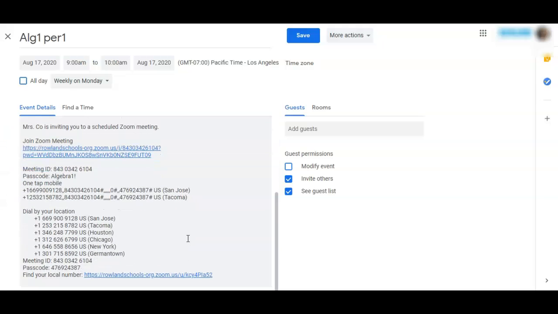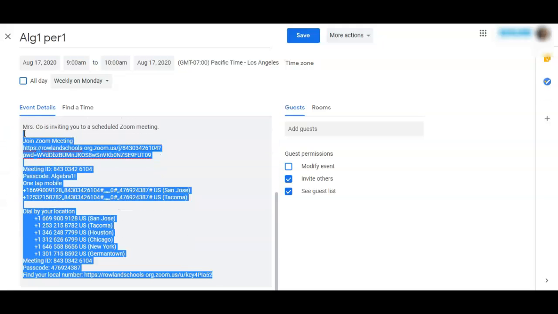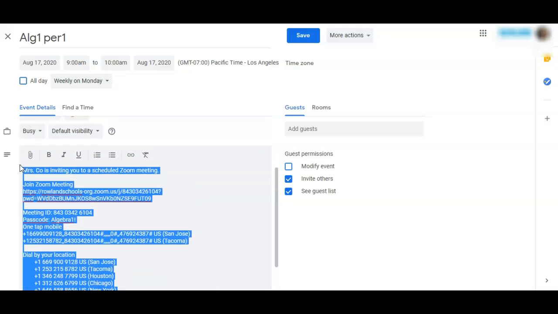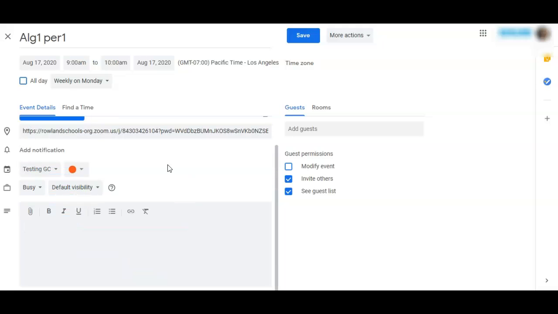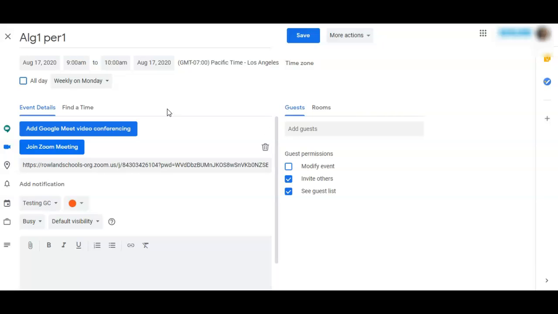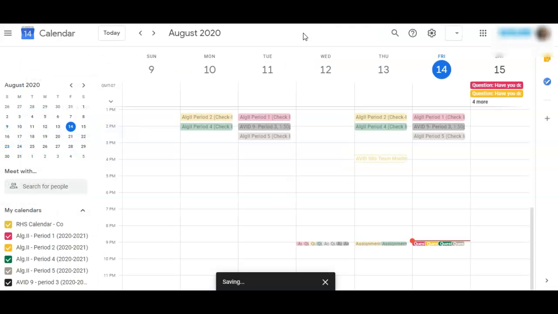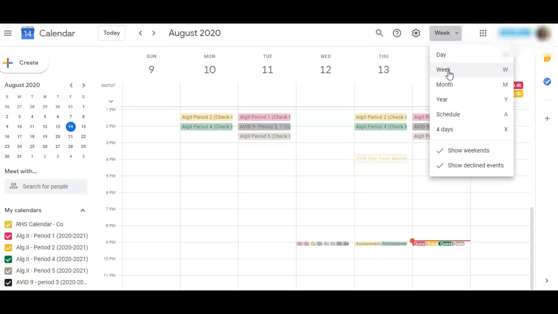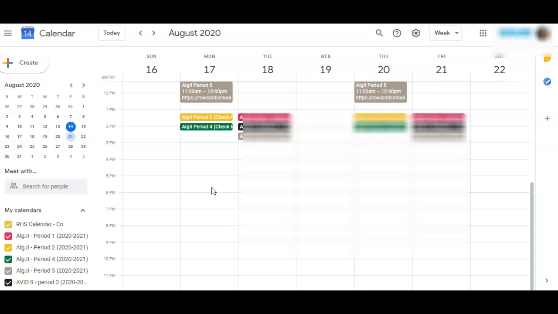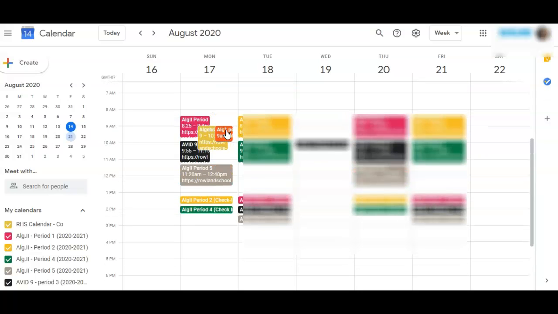And then I don't really need all this, so I'm going to delete all this to not confuse students. And then go ahead and click save. So then if I click next week, I will see the testing. This is the one that I tested, so the one in orange.